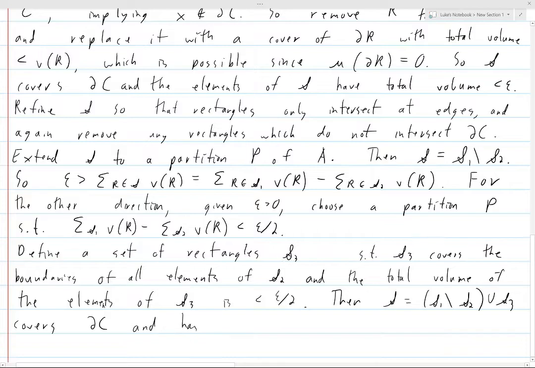And it has total volume less than epsilon, because if you take the sum of the volumes of the sets in S1 set minus S2, that's going to be the sum of the volumes of the elements in S1 minus the sum of the volumes of the elements in S2, because S2 is a subset of S1. And that's going to be less than epsilon over 2 by our choice of partition. And then S3 is going to have volume less than epsilon over 2 by construction, so the total volume of the set S will be less than epsilon over 2 plus epsilon over 2 equals epsilon.